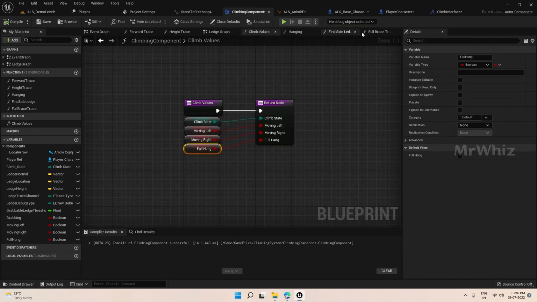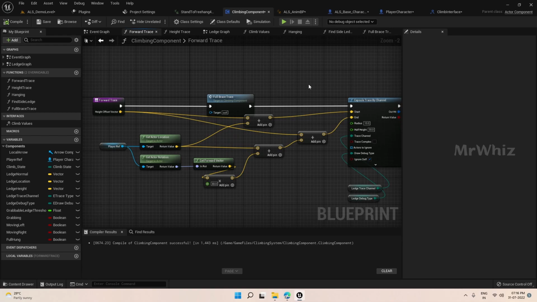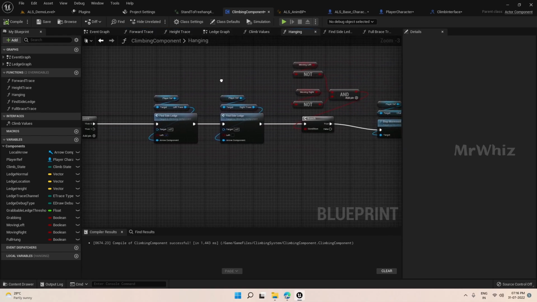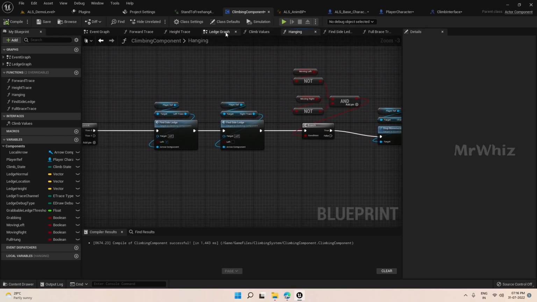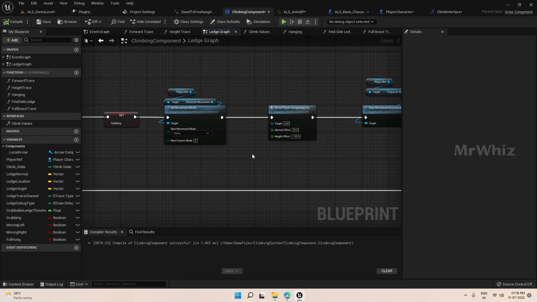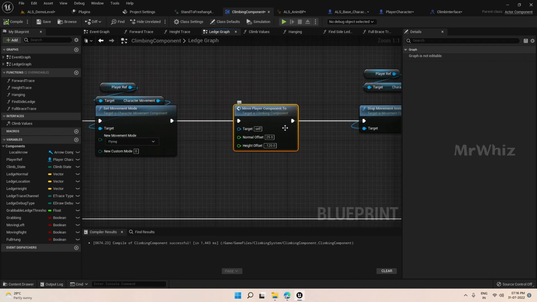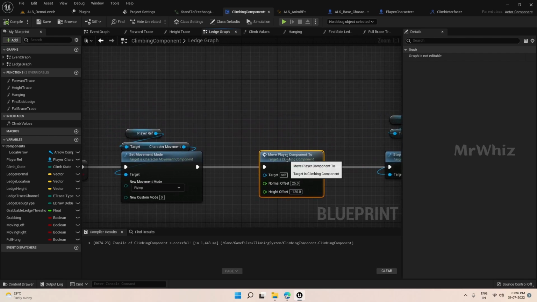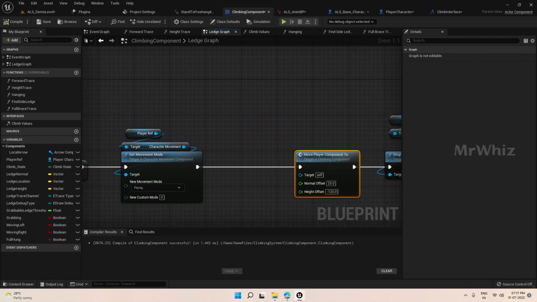We can do it in the climbing component. We created a function for moving the character, if you remember. In the grab ledge, we created values for moving the capsule component to a position. So we will adjust here. So earlier we just had one variable option. We will switch the value depending upon full hang or not.